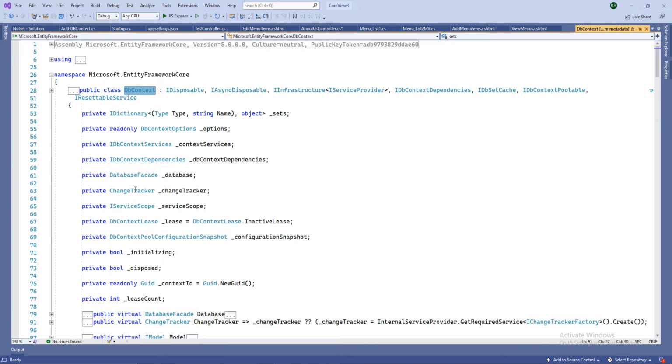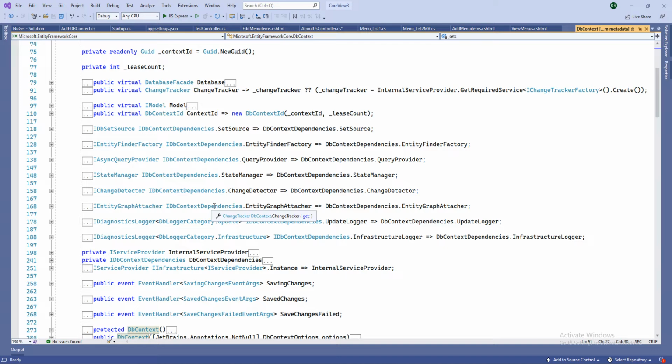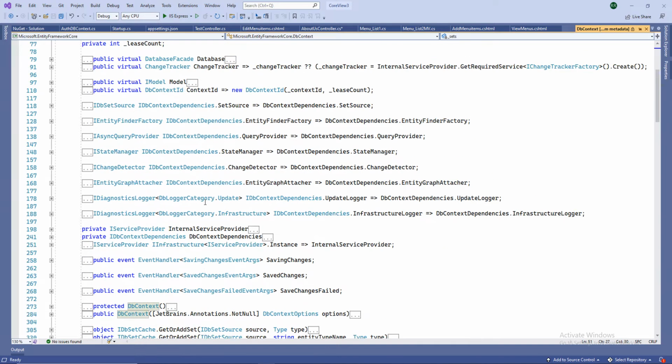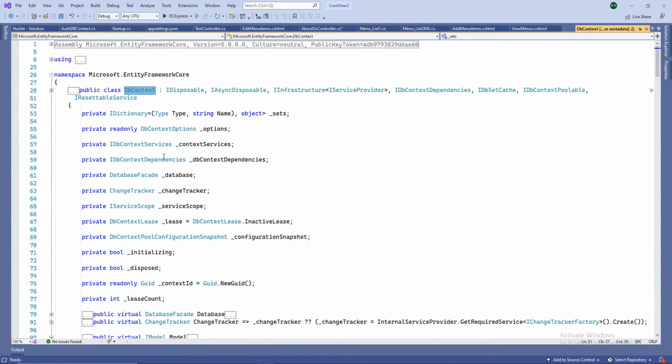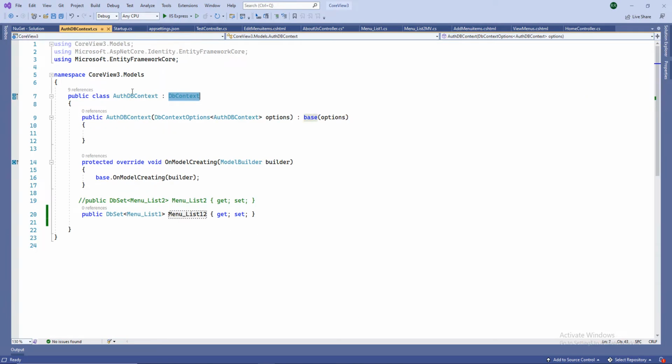So you see this. The DbContext file consists of all the interfaces: IResponsible, IAsync, IInfrastructure. These are the interfaces that are included in the DbContext. So we are inheriting these features in our DbContext file.